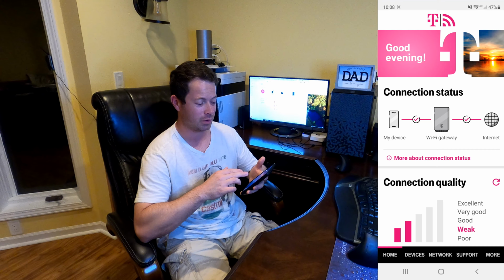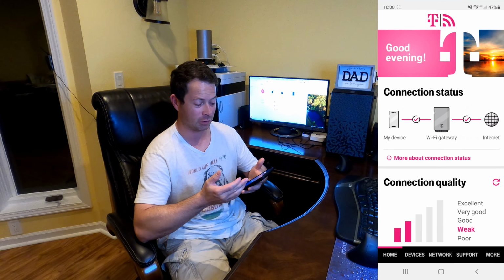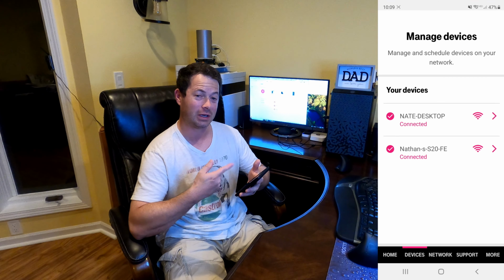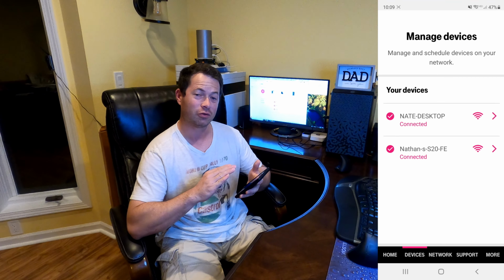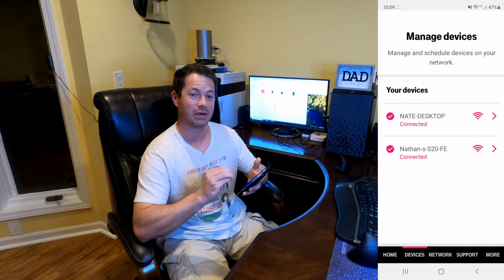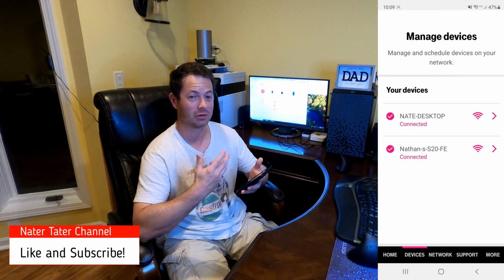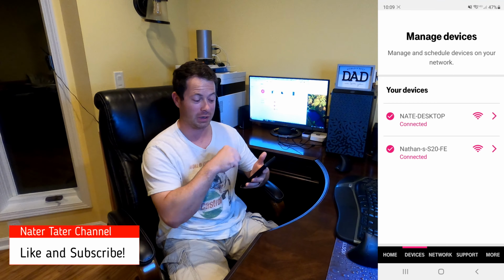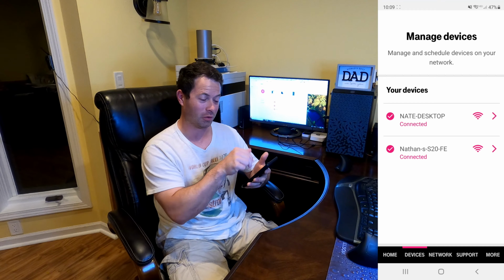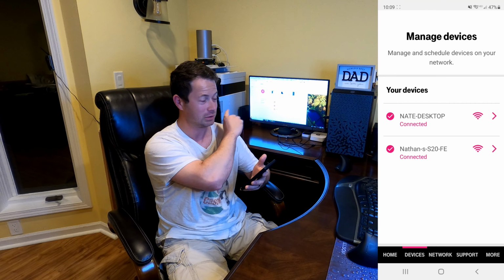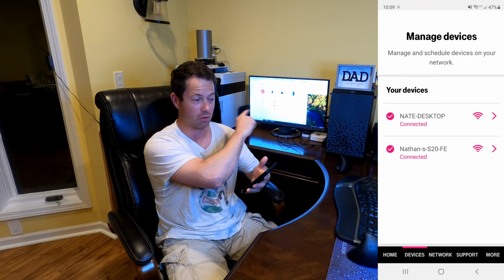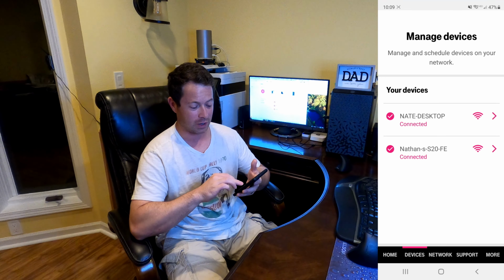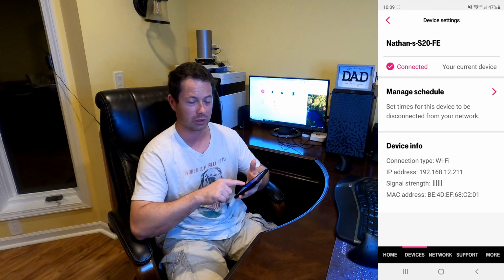So here's the new app. Just pulled it up. It looks very similar on the home page. All right, so as you can see under the devices, now you do get the name of the device instead of just the MAC address, which no one knows what their MAC address is for all their devices. So you can see for me, I only have my computer and my phone hooked up to the T-Mobile right now, because typically I have it going straight to my router. So this is showing you that, and you can go in here and it will also give you signal strength.